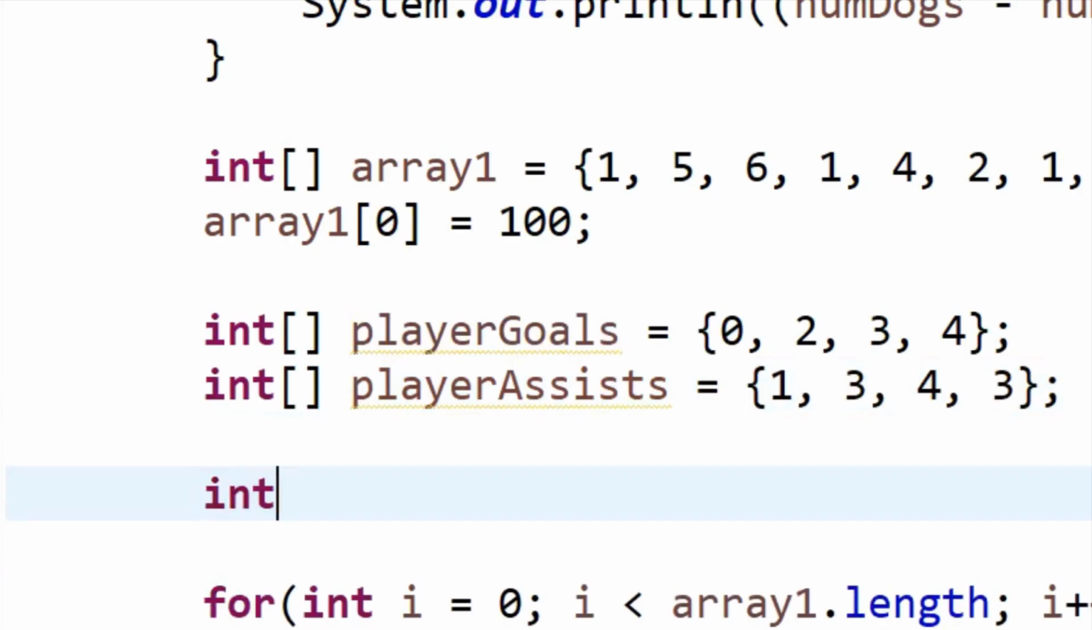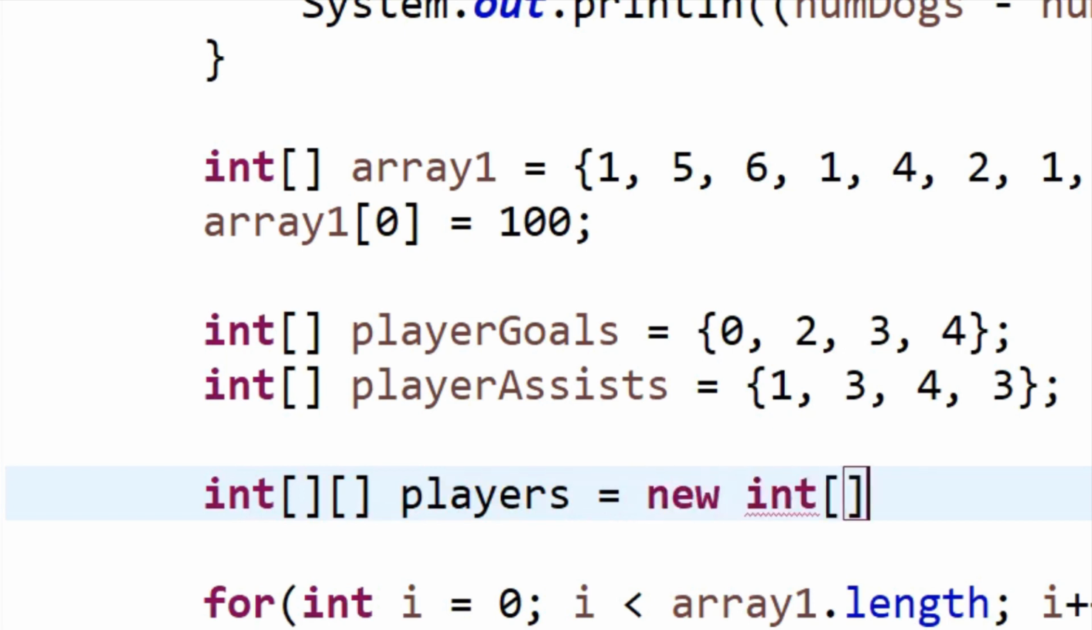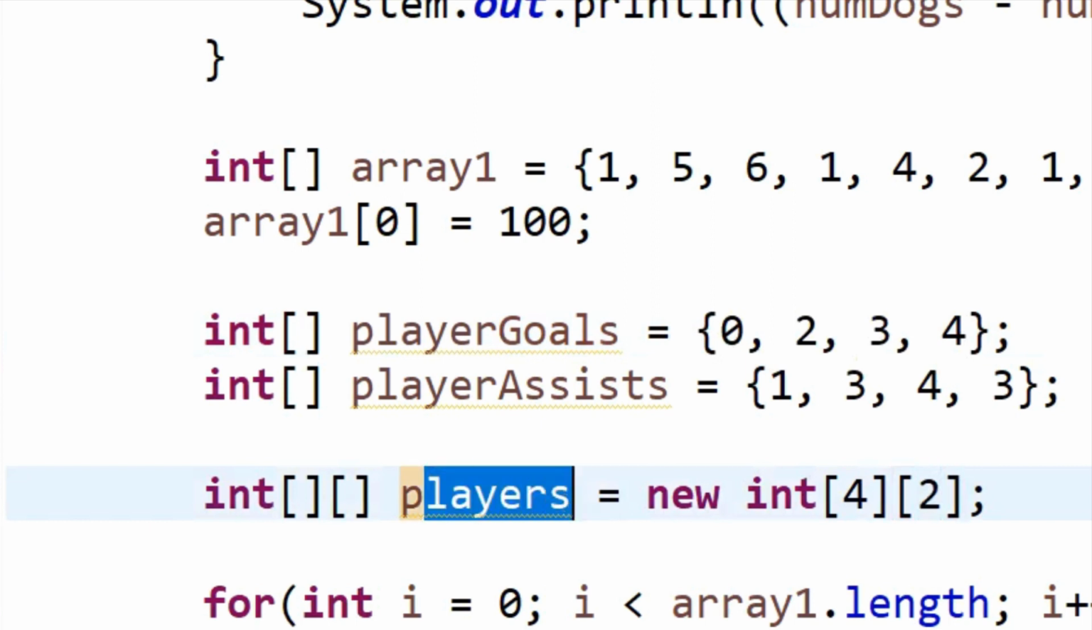To use a 2D array, we can say int and then 2 sets of square brackets. The name of our array, we'll just call it players. And then we'll say equals new int and then 2 sets of square brackets ending with a semicolon. Inside of our square brackets, we indicate how long we want our array to be. So for our players example, we can go 4 by 2. That's 4 players, and for each player, we need to track their goals and assists, so that's 2 values. So players is an array of 4 arrays, 1 array for each player, and each of those arrays has 2 elements, 1 to track their goals and 1 to track their assists.